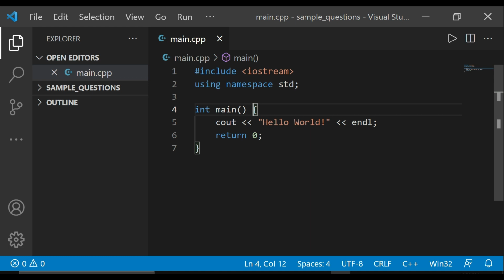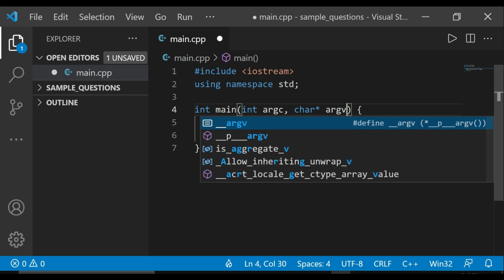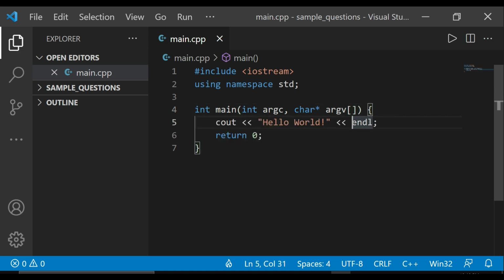Using command line arguments is pretty simple. You know that the main function up till now had nothing inside of its parameters. We just left it empty. But in order to use command line arguments, the new form of main function has to take 2 arguments. One is int argc, and the other one is a pointer to character, char *argv with square brackets, which is the index. These are the 2 parameters, argc and argv.